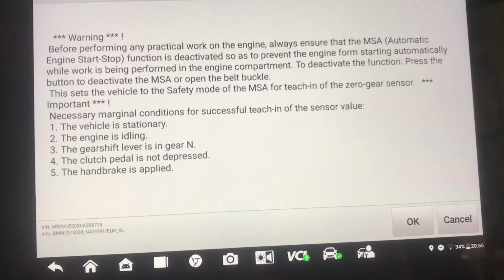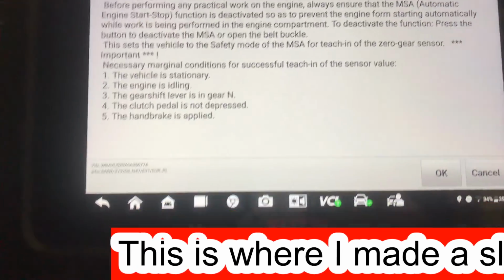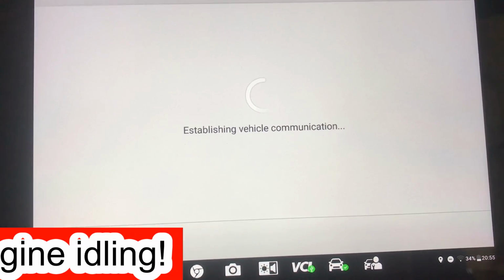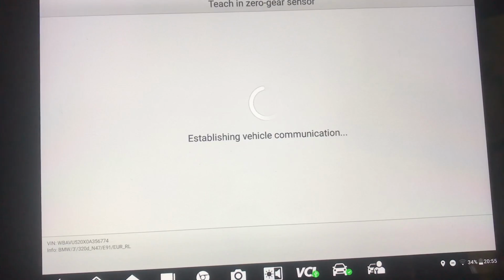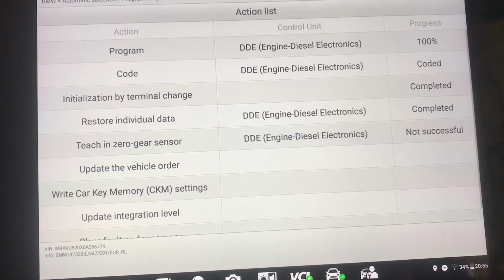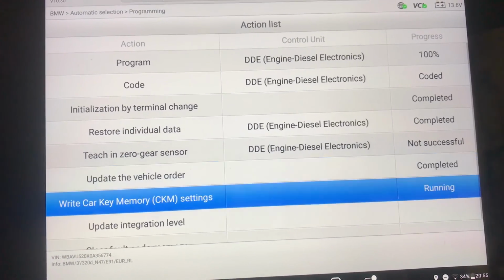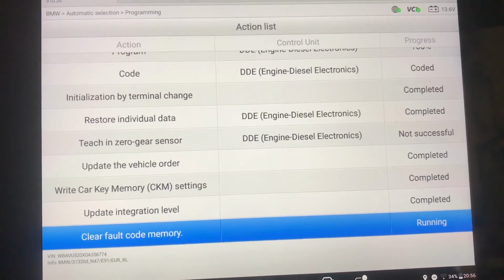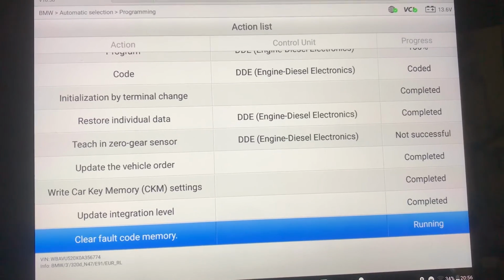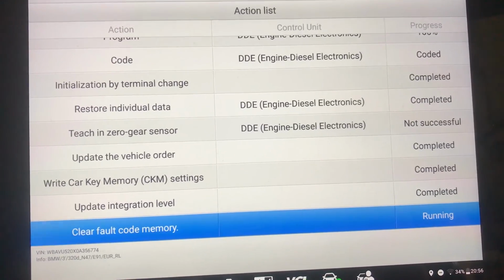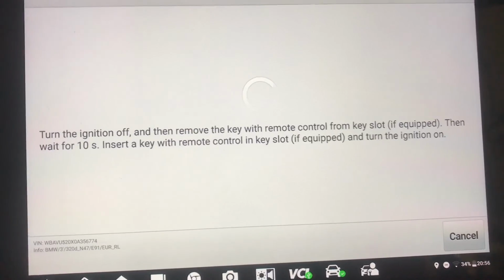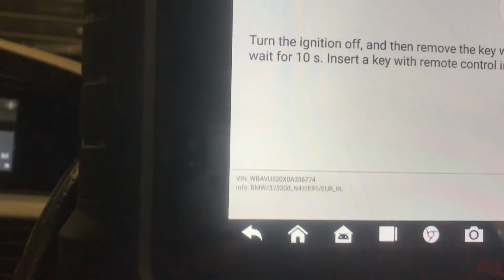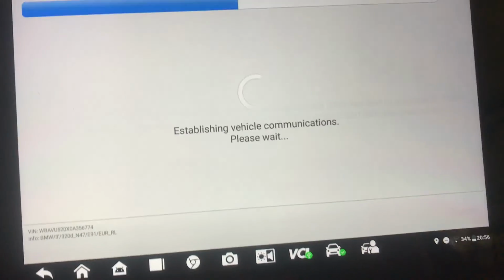Right, so little warnings to read through. Teaching the zero gear sensor not successful for some reason, but everything else has completed. I'll have to come back to that if it causes a problem. Turn the ignition off, remove the key from the slot. Ignition off again, remove the key.